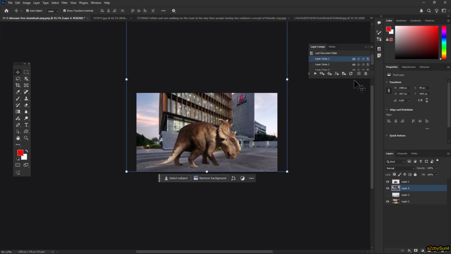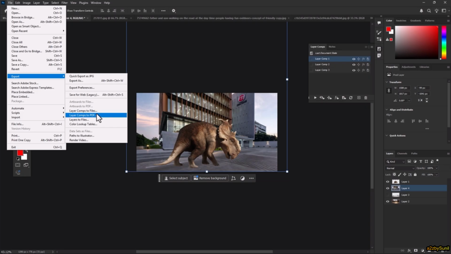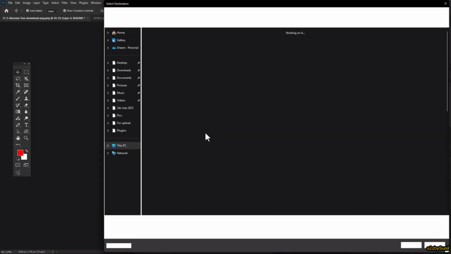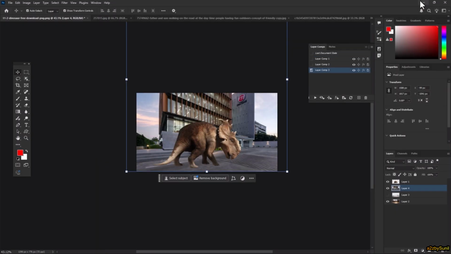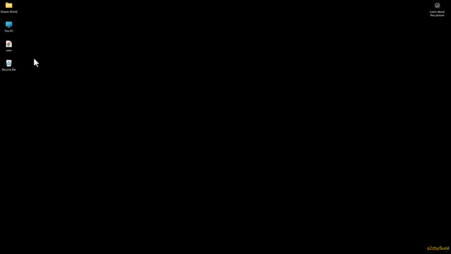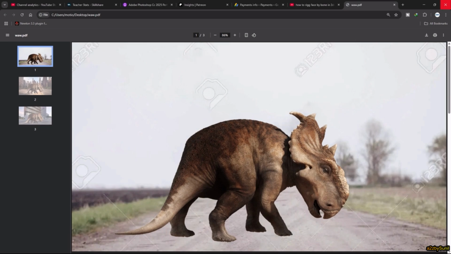So if you need to export all these 3 layers, you must go to File, Export. There you have Layer Comps to Files. If you need to export in PDF, Layer Comps to PDF, select, and now select your browse location, select, and save. Let's set some name like wow, and now save, run, finish. Let's go to the desktop and open first, second, and third, 3 different backgrounds.